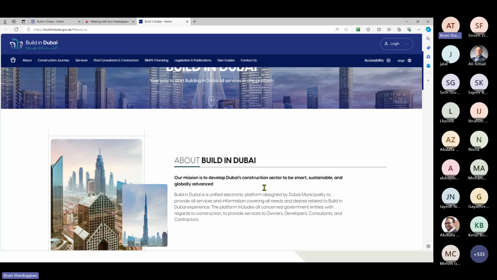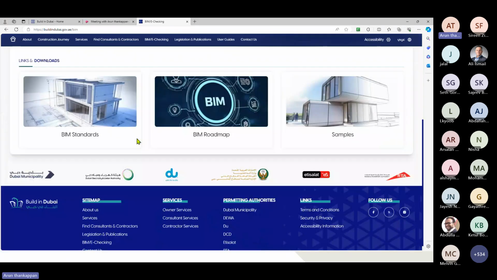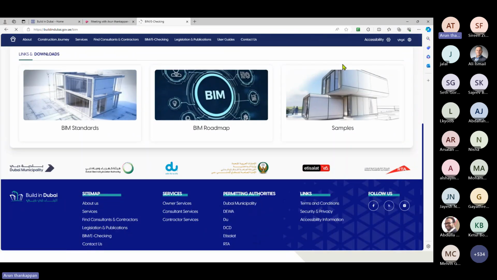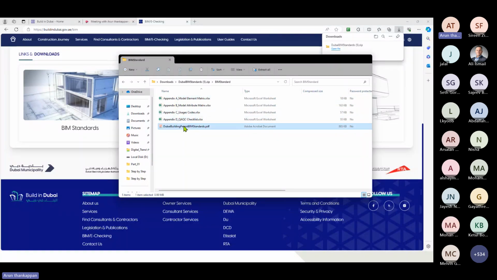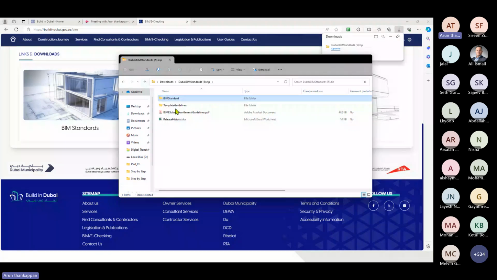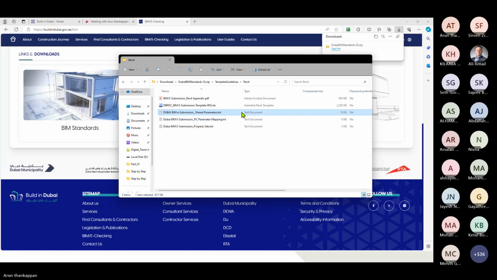Go ahead. Thank you. So first you have to go to the Build in Dubai platform, then the BIM e-checking tab. There you can download the standard. Once you download the standard, open the zip file, and this zip file contains the BIM standard. So the BIM standard has appendix A, B, C, D, and of course the BIM standard PDF and templates for ArchiCAD, Bentley, and Revit. And today I'm going to use Revit. So in Revit, you can find guidelines, template, and parameter, and mapping and property set, which we are going to use while exporting.